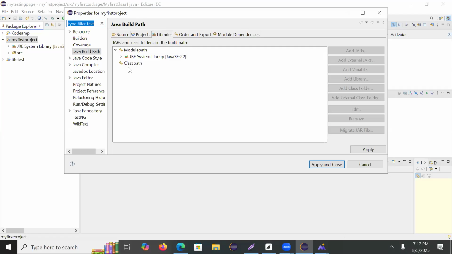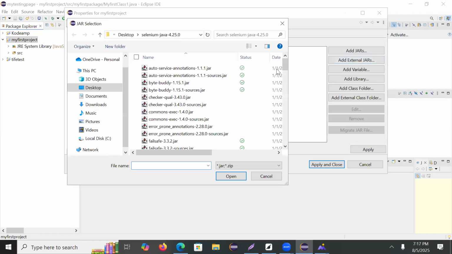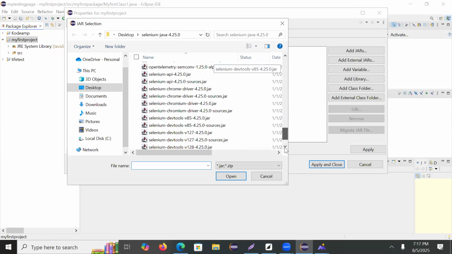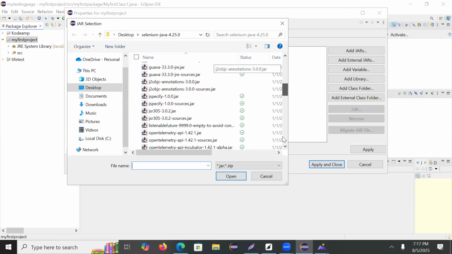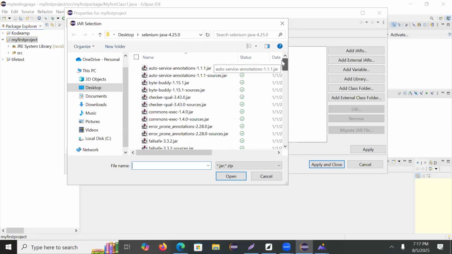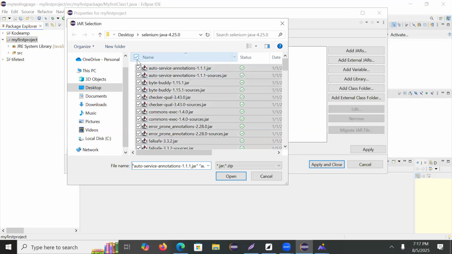So this is what we want to do. Just come to this class path and come to this add external jars. If you select this add external jars, it will open a page like this. I'm having my own here because I've actually added my Selenium multiple times. For you, you have to go to that place where you extracted your Java, open that folder you extracted it to and select all. Then you can click on add. Then you can click on open.